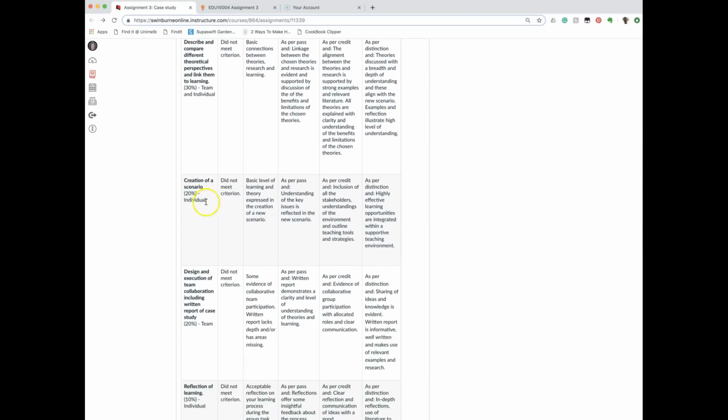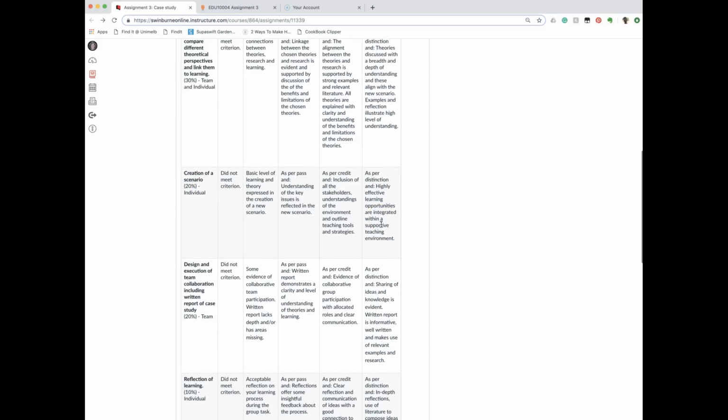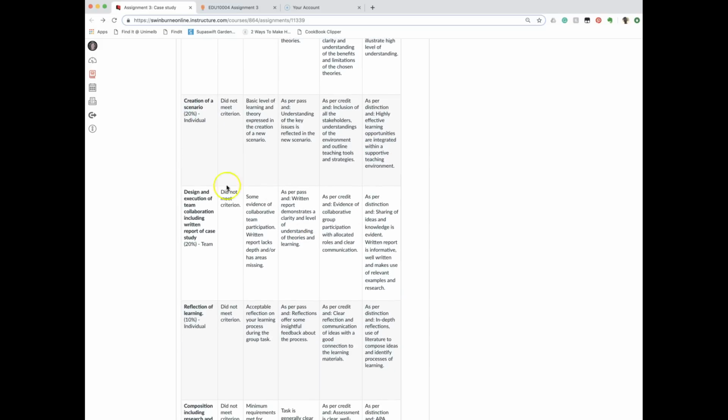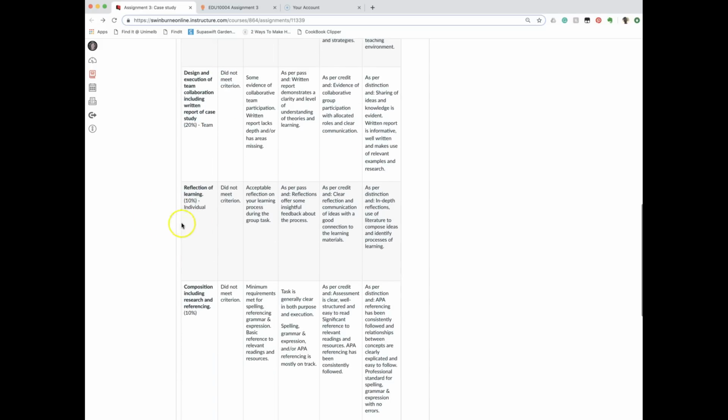Then this is back to your individual task, part 4. So part 4 will be assessed based on this criterion. Here is your team execution, the way that you work as a team, again 20%. And the final part, which is your reflection, is only 10% of the grade.